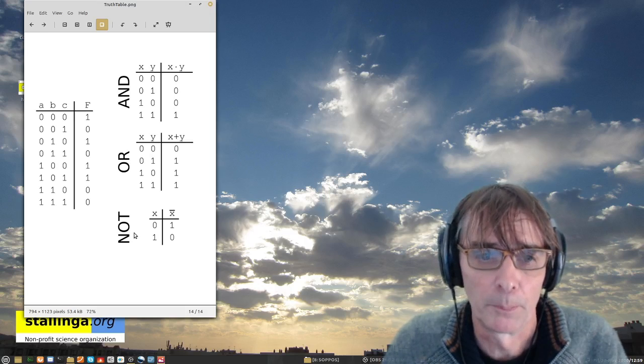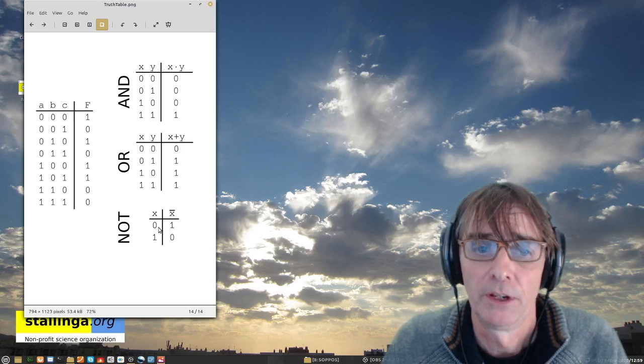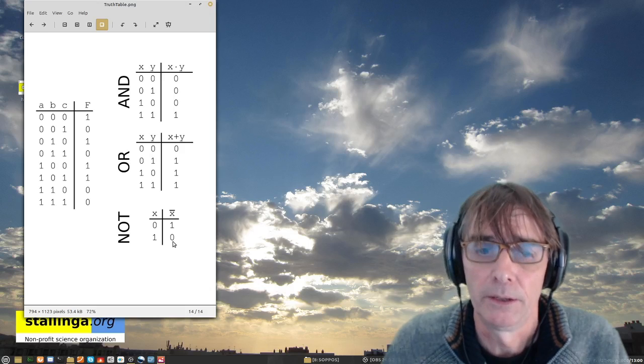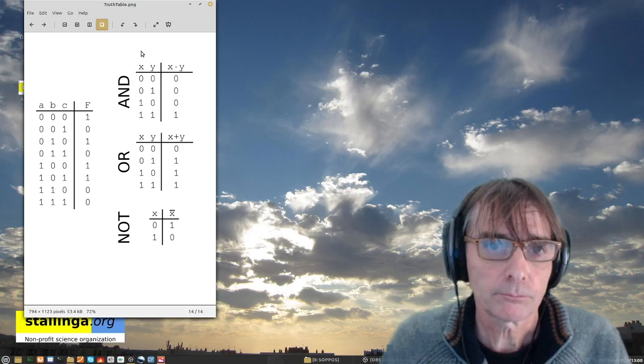And the NOT operation is just the invert. If the single operand is 0, the result is 1. And if the single operand is 1, then the result is 0.